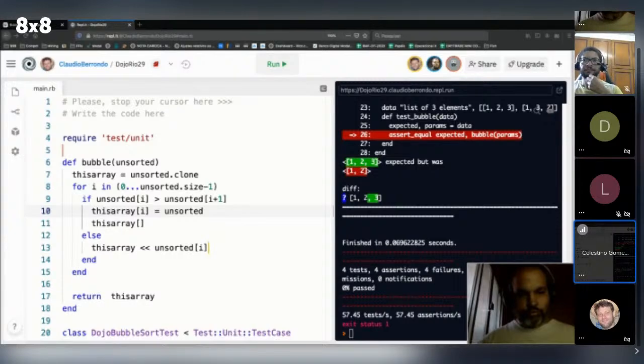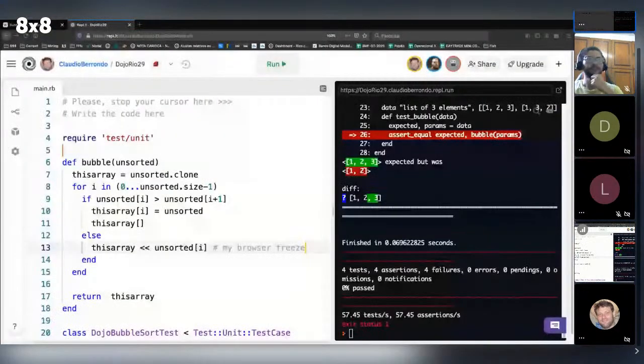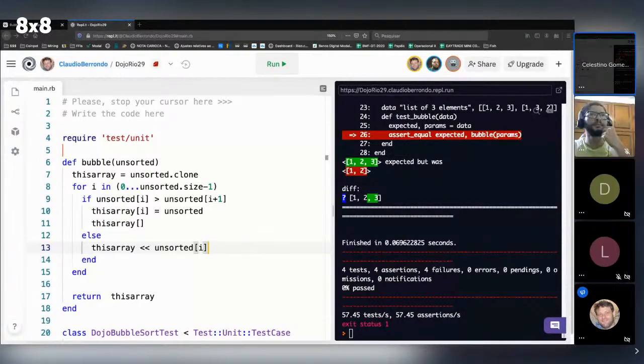Chrome here froze. No problem. Cláudio, can you kick the other Celestino from the call? I don't have privilege anymore. You are the Celestino, class owner. Okay. Can you see my screen? Yes, I can see it very well now. Actually, the resolution is perfect now. Go ahead.